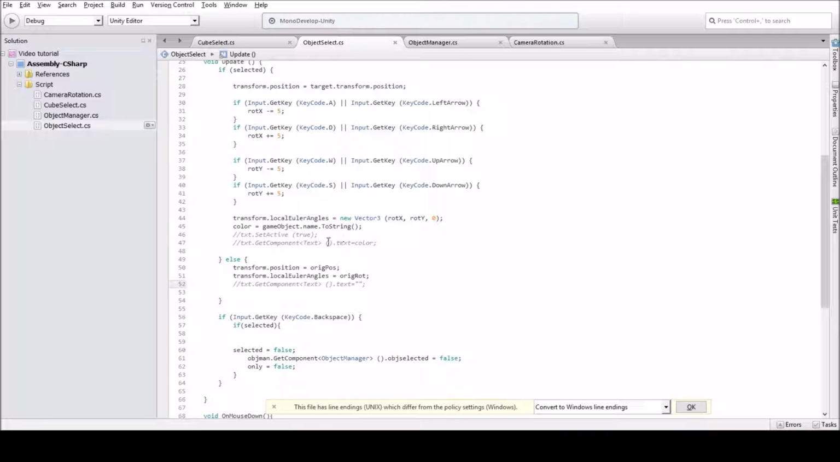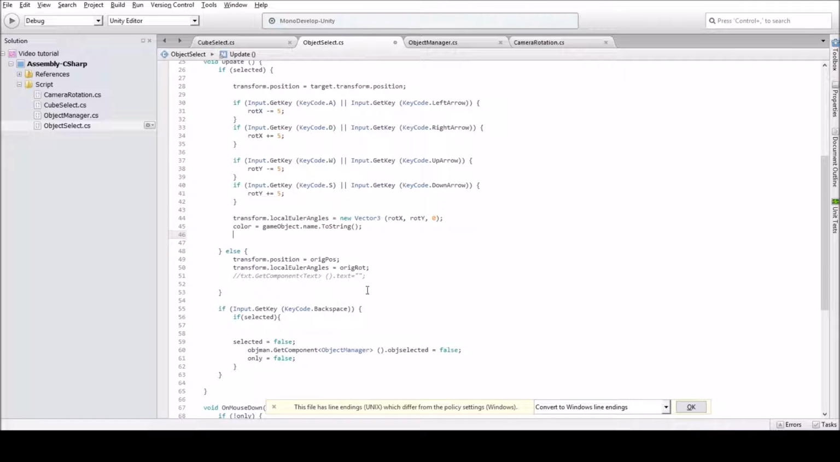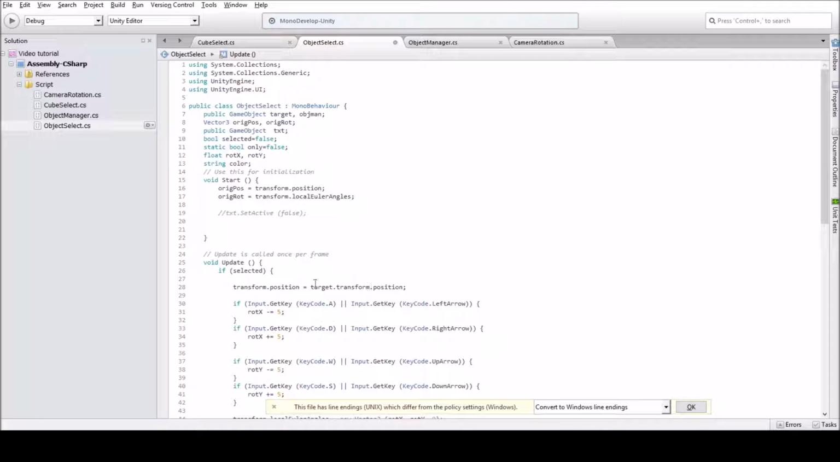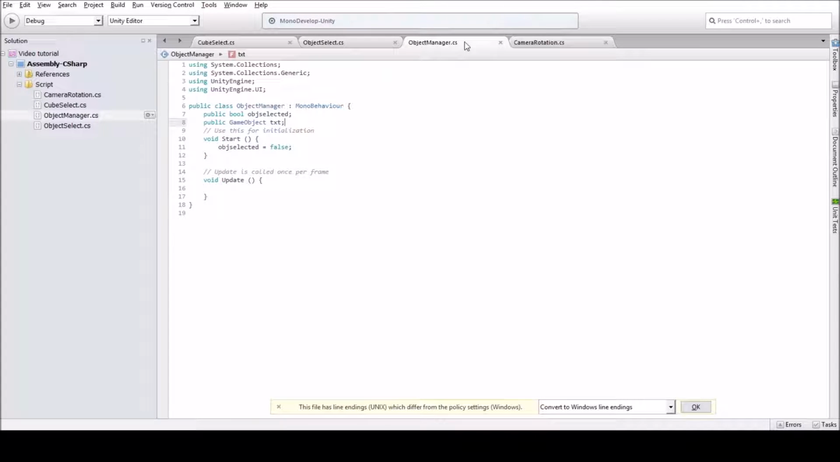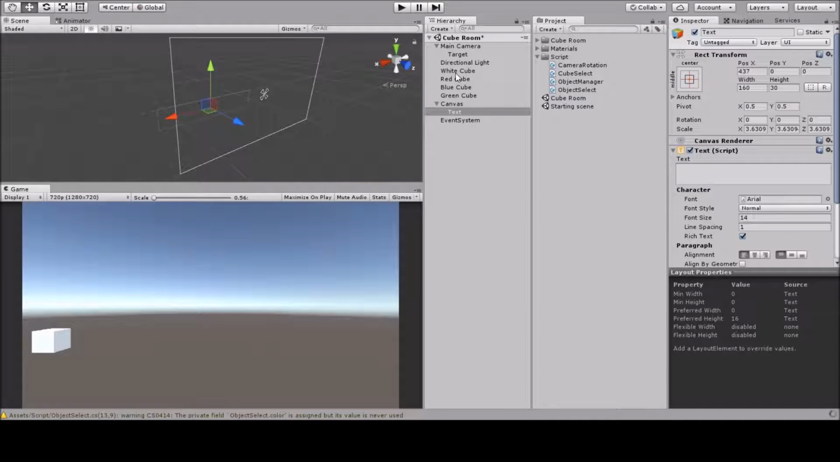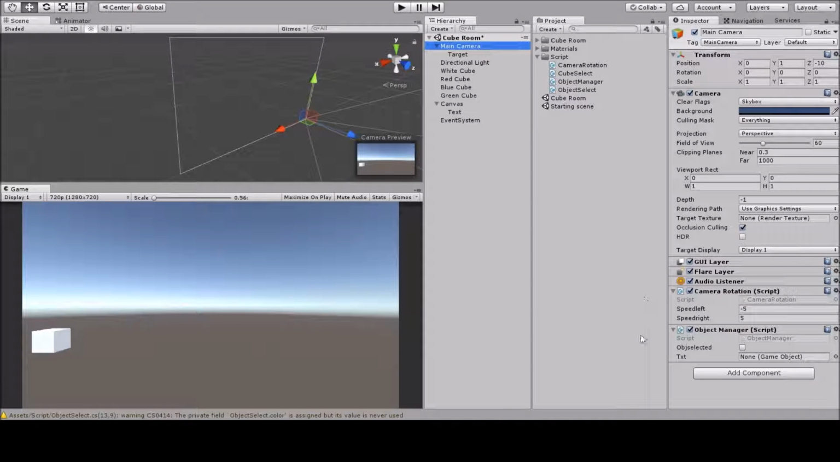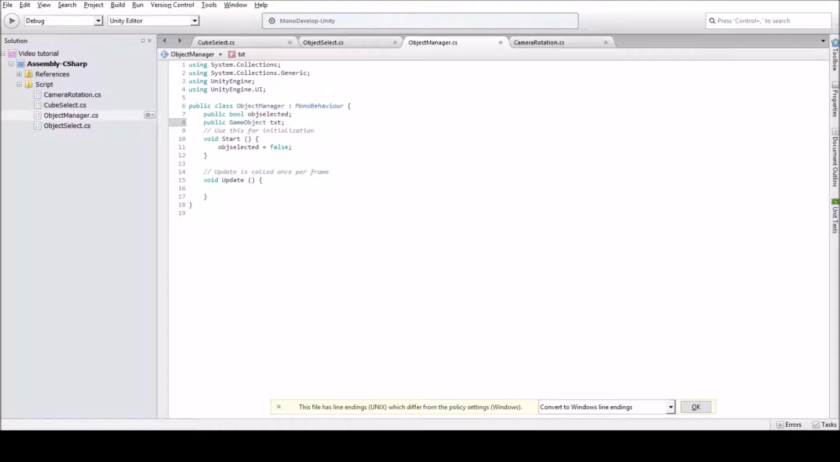So I removed everything that had to do with the public GameObject here. Let's also remove this here. Let's go back to Unity and check. Yes, there. Now it's there. So we drag that down over here and we go back to the codes.